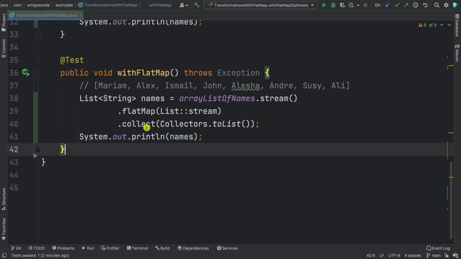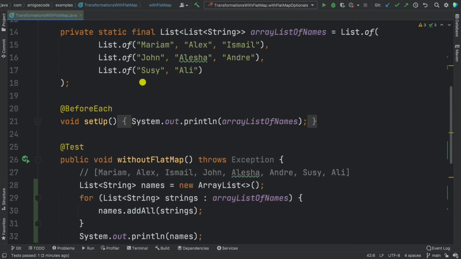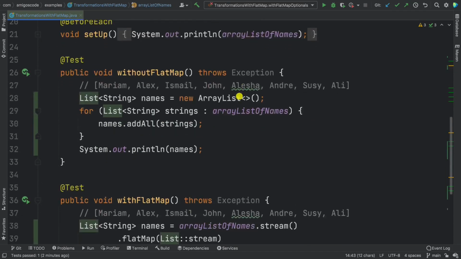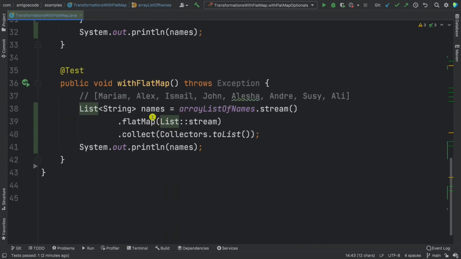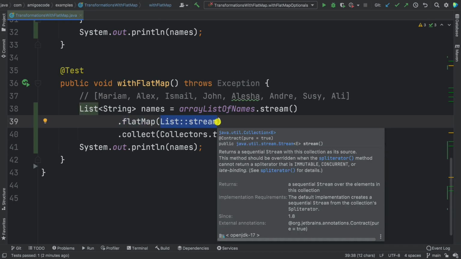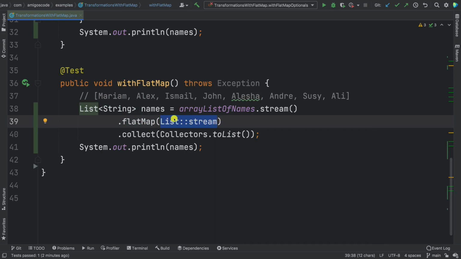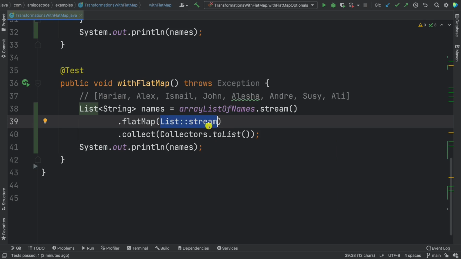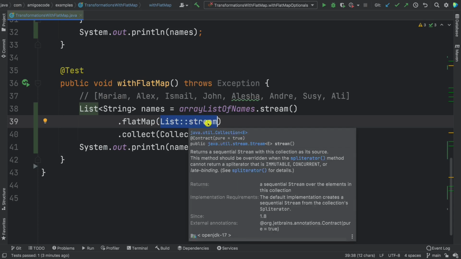You saw how to use flatMap with lists right here, and you saw that we had a list of strings, and then in here, when we use the flatMap, we basically say flatMap and then List dot and then stream. Now what this is right here, I want to make sure that you fully understand this because it's not quite clear from the previous video.